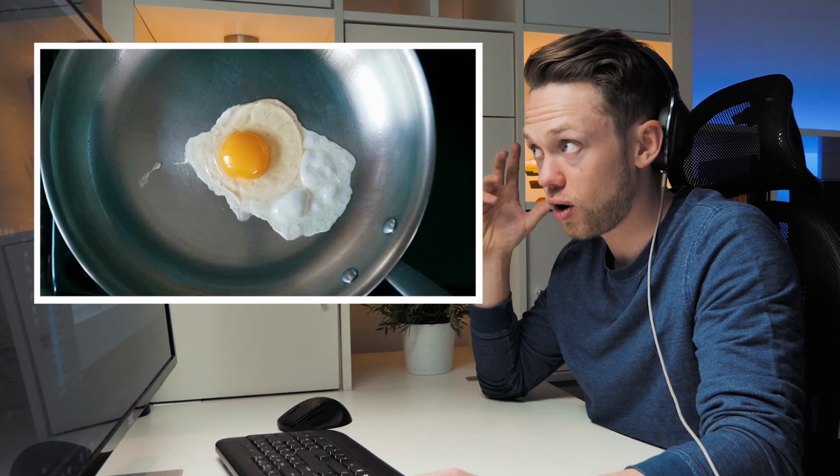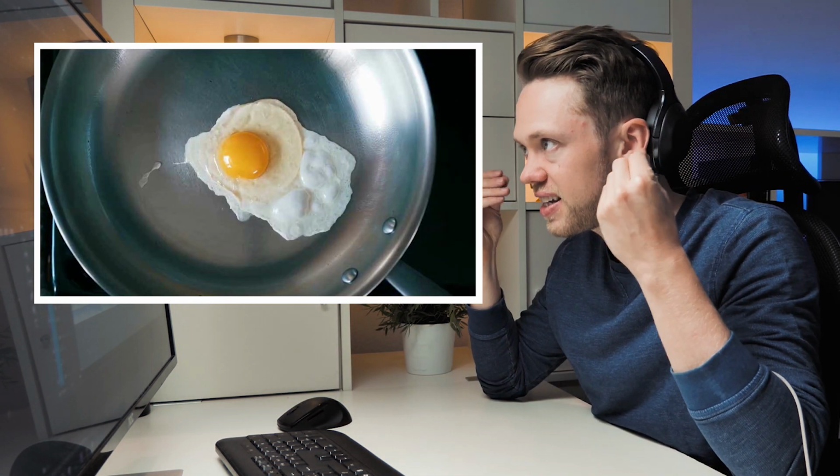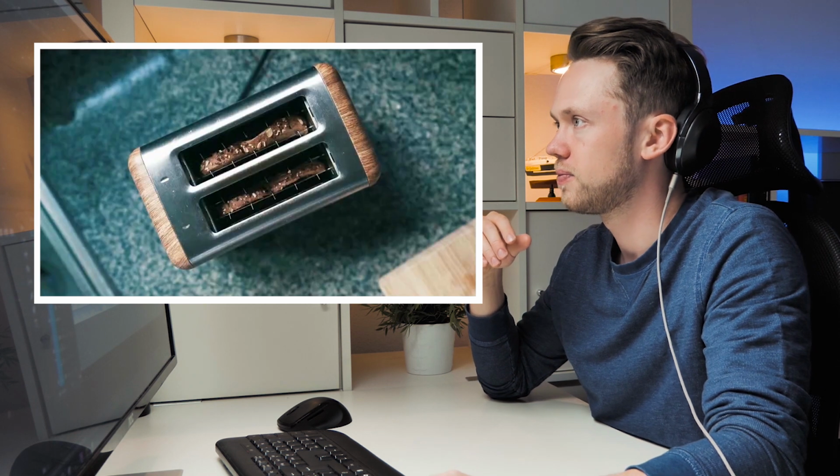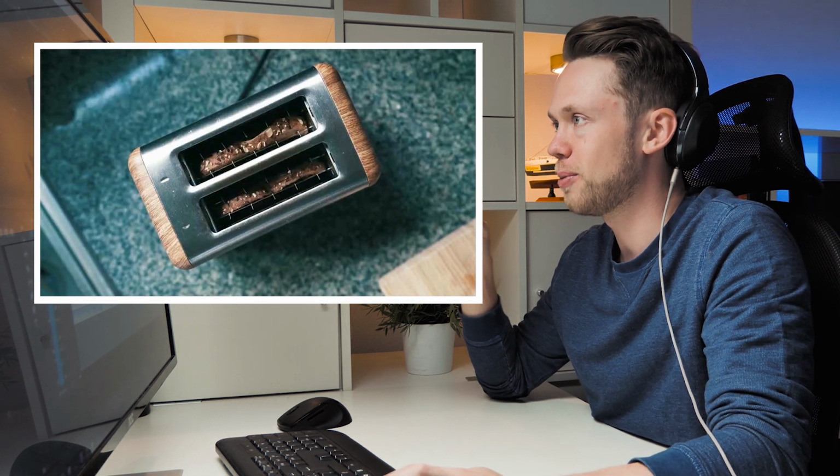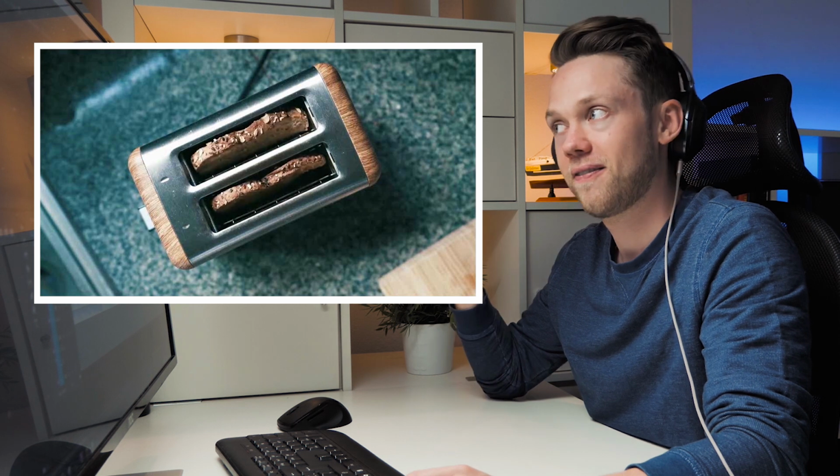Also pay attention to the sound effects. You really hear the sizzling in the pan. And of course, the moment that the toaster goes up to the beat.